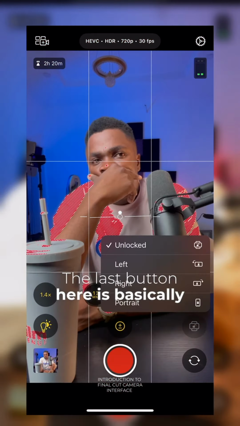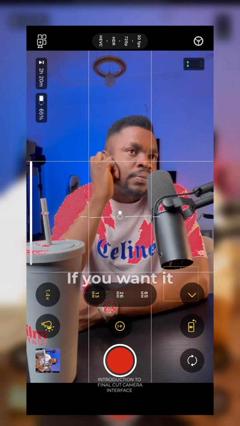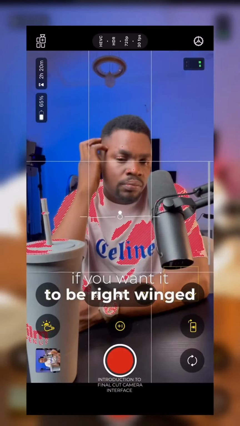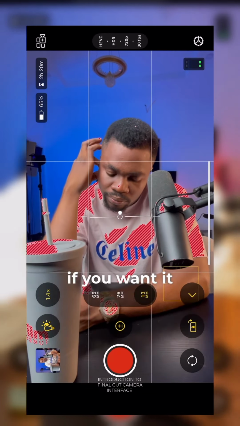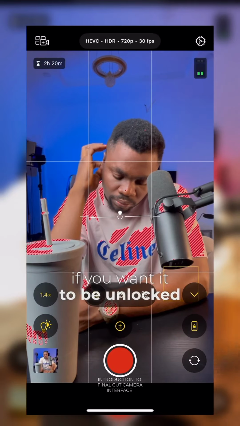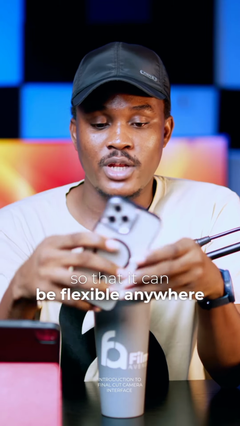The last button here is basically more like the aspect ratio. If you want it to be portrait, if you want it to be right winged, if you want it to be left winged, if you want it to be unlocked so that it can be flexible anywhere you turn.